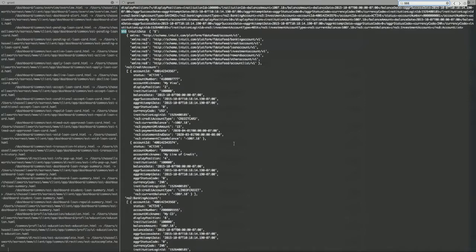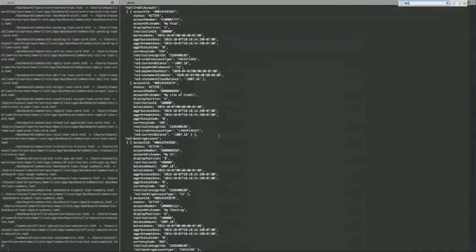But if we look here, it comes back in this form. You basically get an array of objects that has information about all the different accounts. And with the identity, there are 2 separate calls, but like I said, we can do them basically at the same time in the UI to get the information.